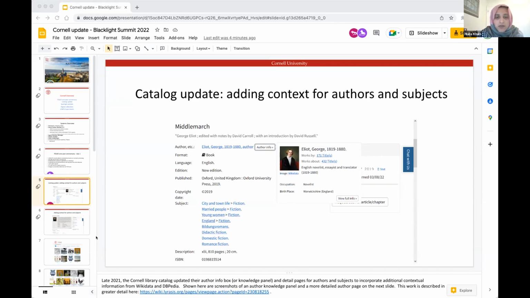We used to have some information that showed up when you clicked on author or on the info button. We updated the info button and added information coming in from Wikidata and other sources. Here you can see the Wikidata image and a little bit of a description for George Eliot. If you click on that view full info button, it will take you to the next page, which is on the next slide.